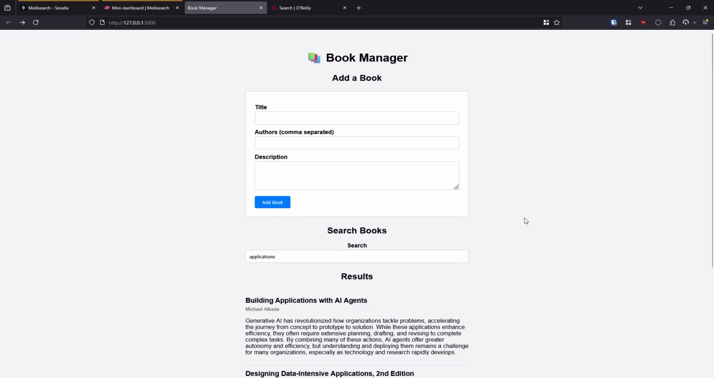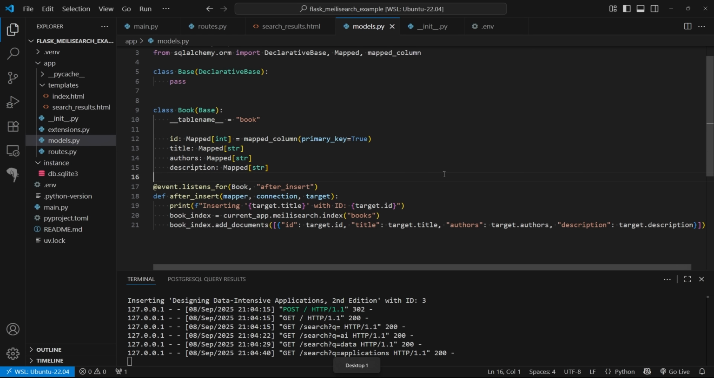So it looks like we have the connection between our database and Meilisearch working. Of course, you can always do the same thing for deleting, so you can remove it from the Meilisearch instance, or updating, do the same thing where you just update the Meilisearch instance with the new information for the book that was edited by the user. So as you can see, working with Meilisearch is really easy in Python and Flask.